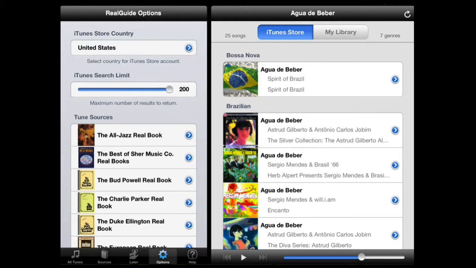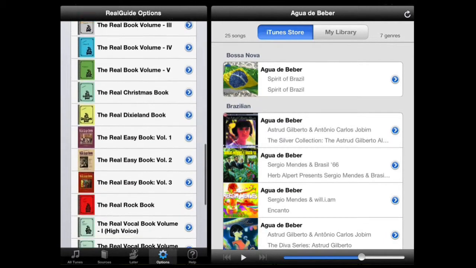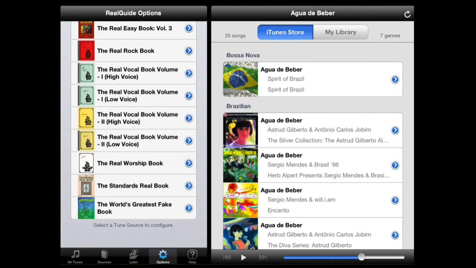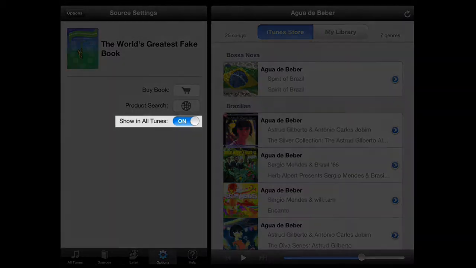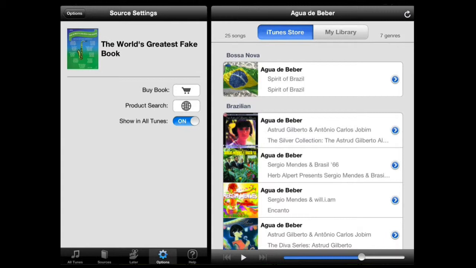Tune Sources allows you to make settings for individual books. Here you can select whether this book's titles appear in the All Tunes list. You may want to hide titles for books that you don't have or are not interested in. There are also a couple buttons that will assist you with purchasing the book on the Sheet Music Plus website or doing a general web search for the book.